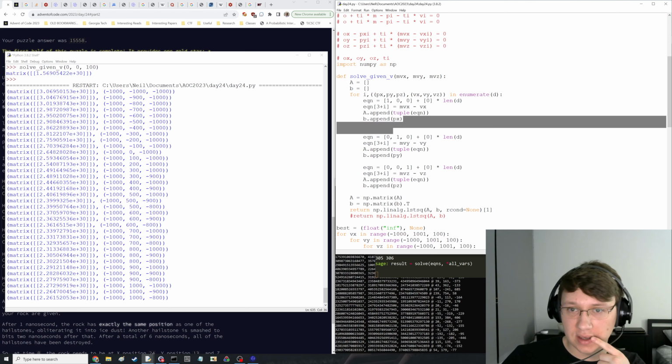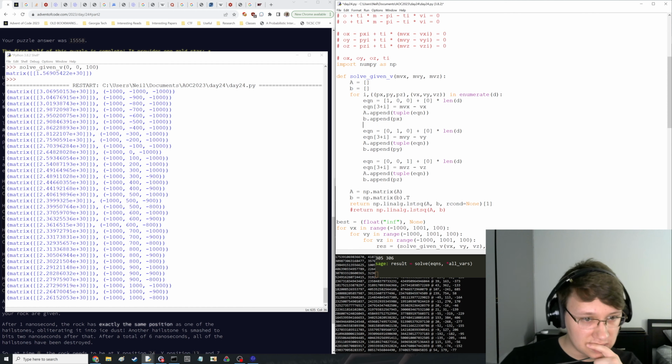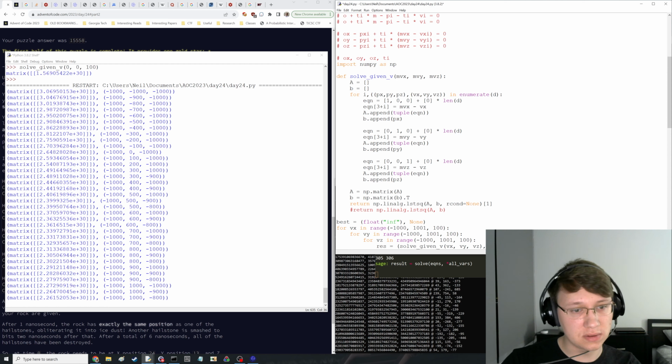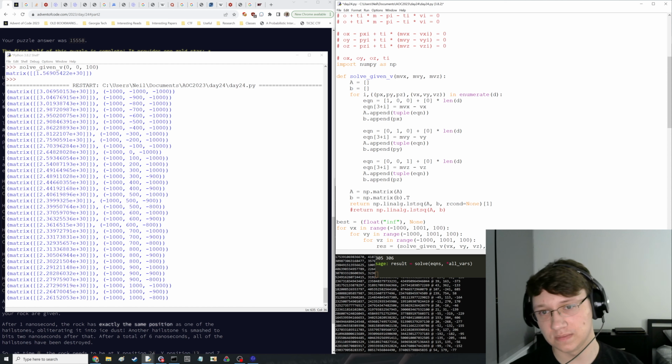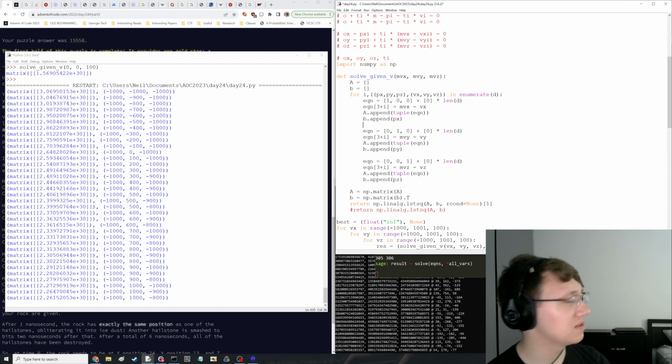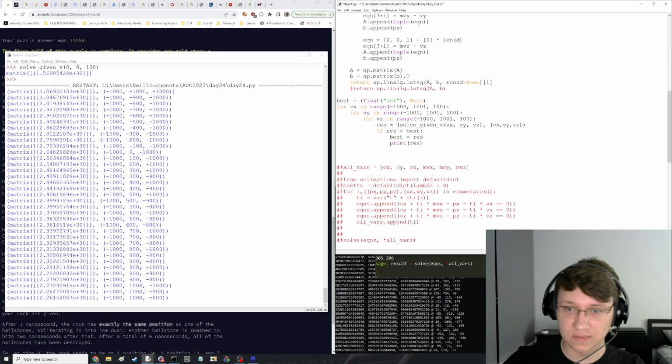Is there any way I could do like a gradient descent style thing on this? I mean, I probably could. Should I just try that? Maybe I will.